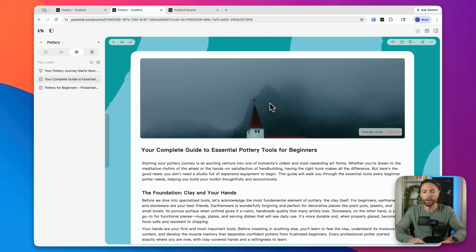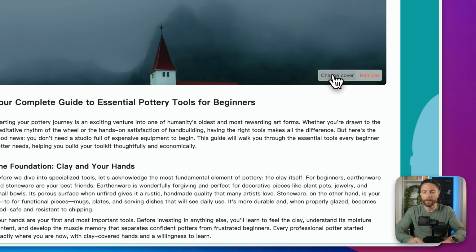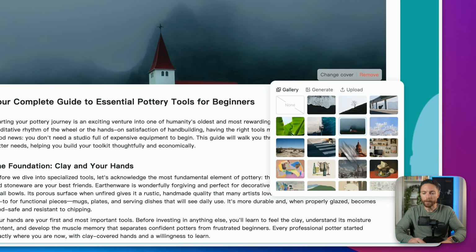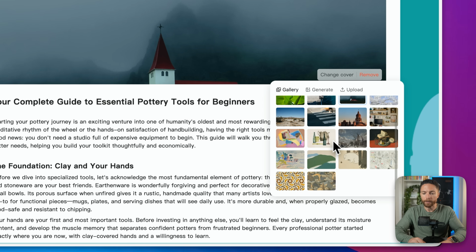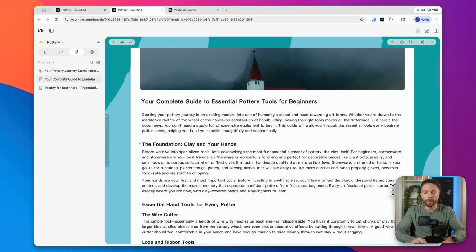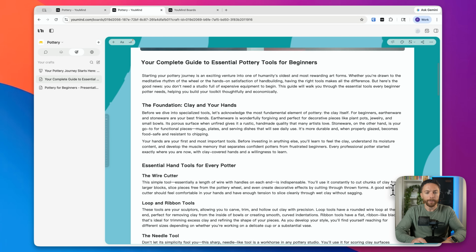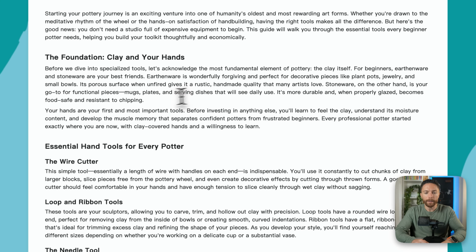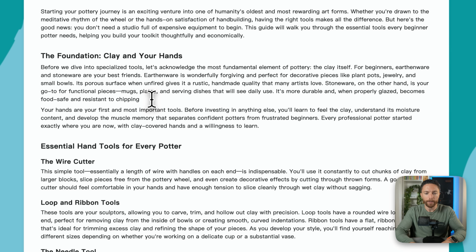So let's say I don't like this cover image. I can click right here where it says change cover. And let's select a different one. I can either select from the gallery or generate one. I will tell it to create a beautiful image of a pottery wheel using Nano Banana 2. We'll give it a few minutes for it to do that while we read over the rest of the blog post. If there's anything in here you want to change, you can just simply change it.